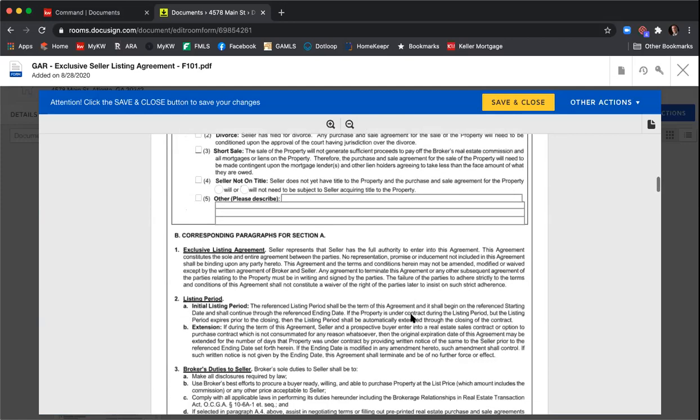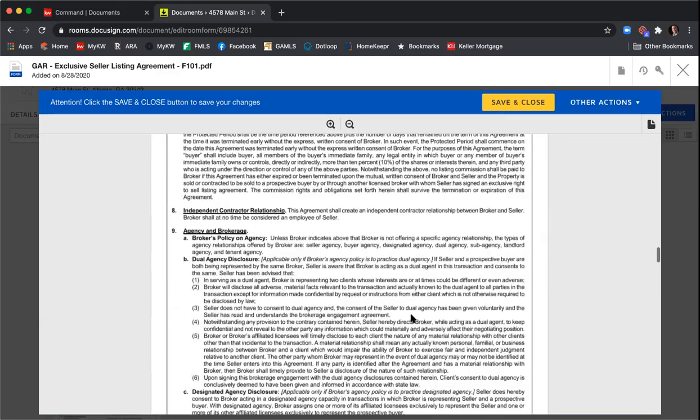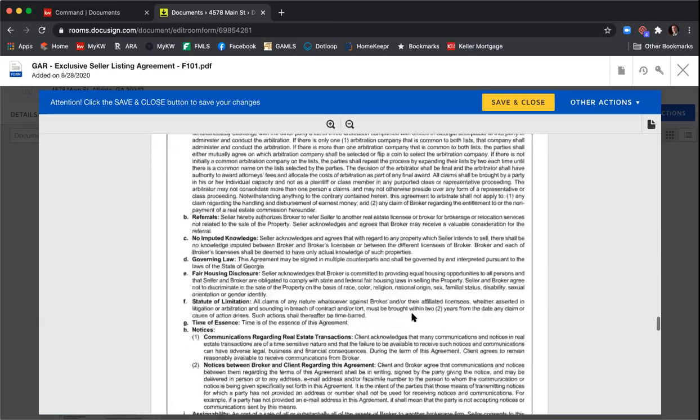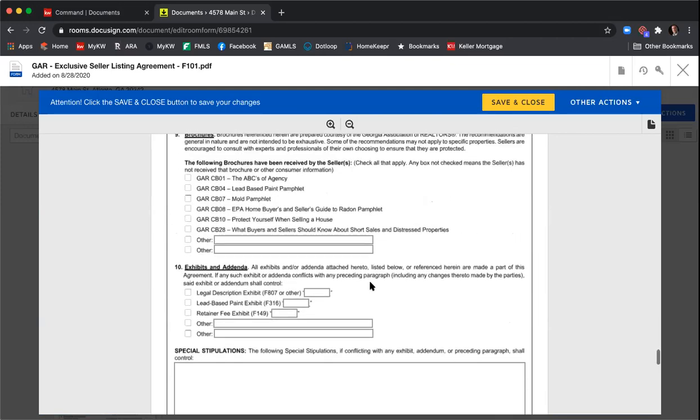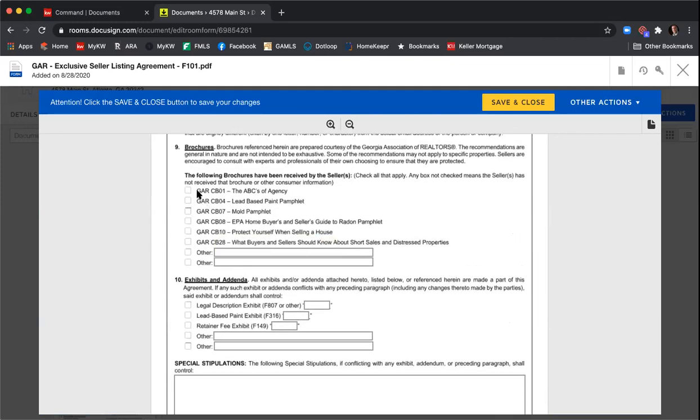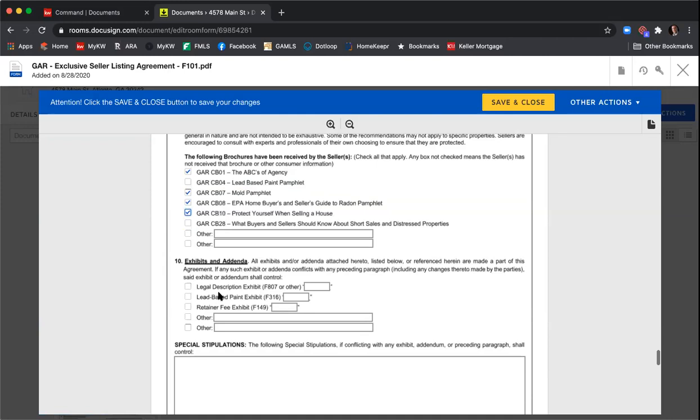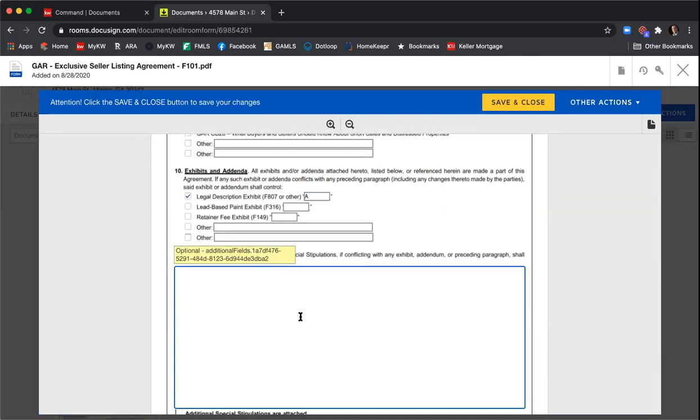So you can scroll down, keep scrolling, and then you can select any of the brochures, and all of the brochures are loaded into DocuSign as well. So you can select all the ones you want. You have your legal description, Exhibit A, and if you want to put in any special stipulations, you can type those stipulations in here. You can add some more. You just type them in.